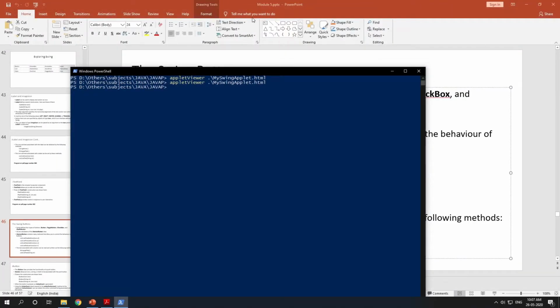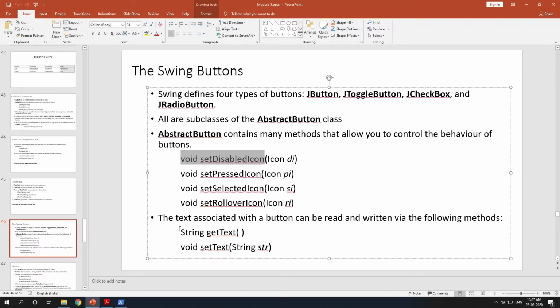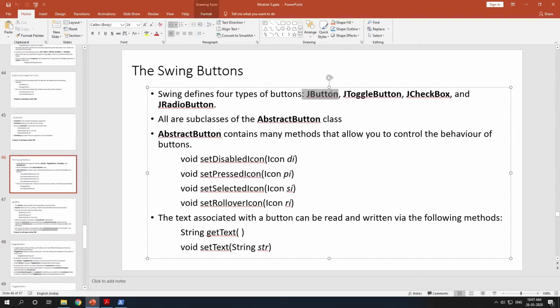After that, the text associated with a button can be read or written via the following methods: getText and setText. You can change the text on the button. Suppose it says alpha, then you can get the text on the button using the getText method. And if you want to change the text from alpha to gamma, use setText with whatever text you want to set. Okay, so we'll see the first button, that is JButton.